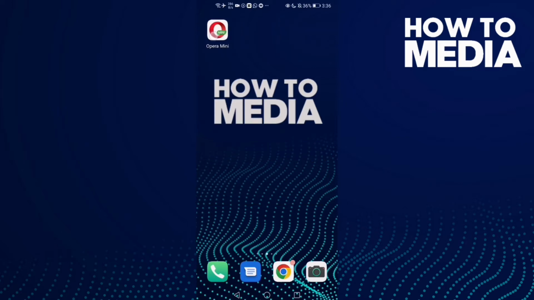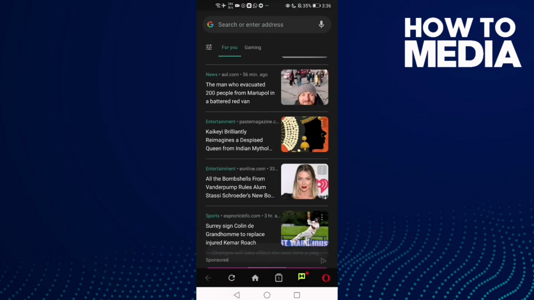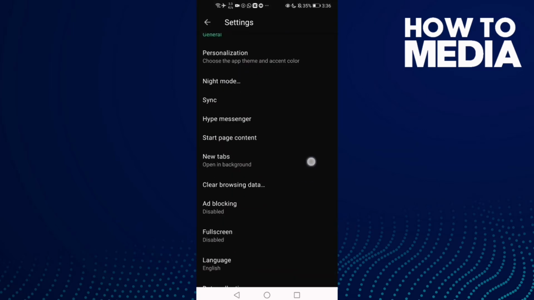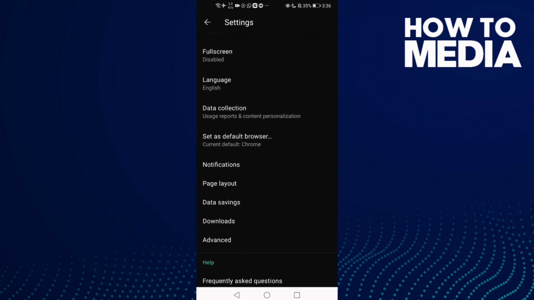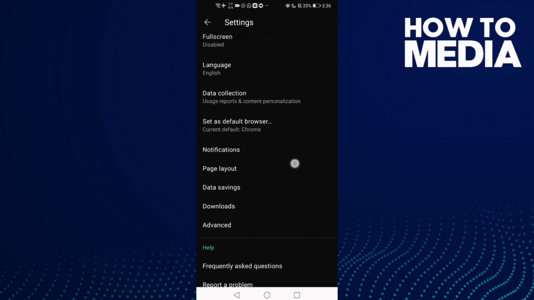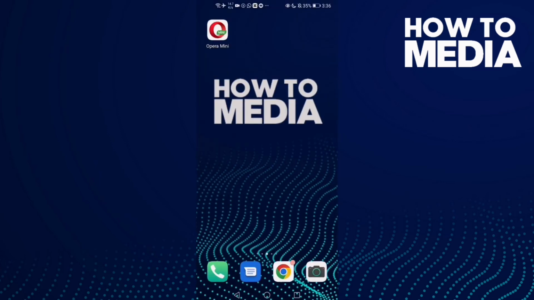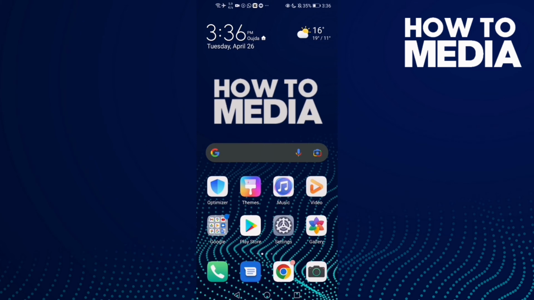First thing, go to Opera Mini and let's go back, and now click this Opera icon here, and then click this settings icon, and then go down until you find this one, page layout, and click on it. And as you see here, we find this one, single column view, and that's how to find single column view settings on Opera Mini.